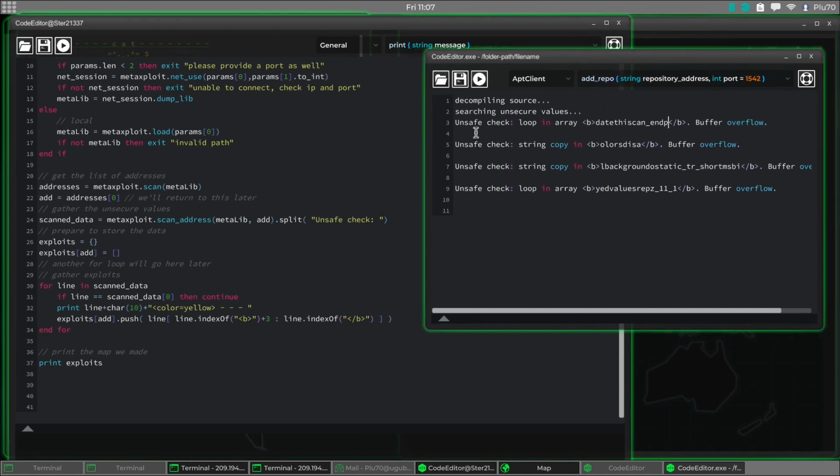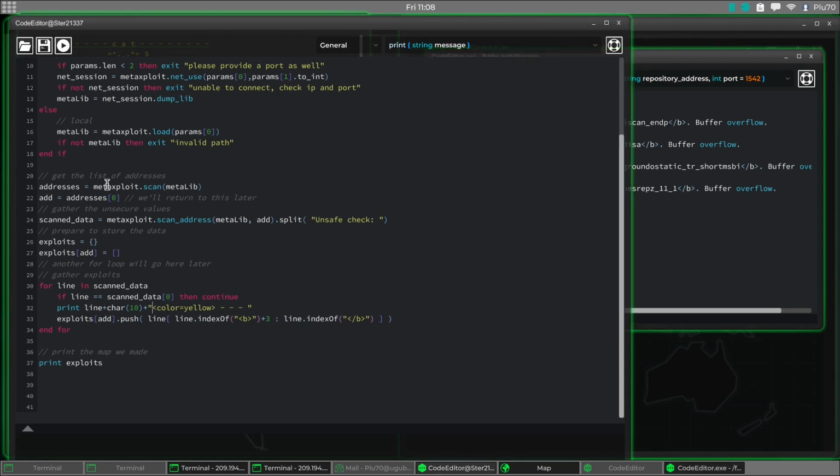We want each of these lines. So, addresses. Okay, it scans it in. And then we're just going to take the first one out of that list. We're going to come back to this later because we actually want to loop through all of them. We don't just want the first one. And then from that address, we're going to do the scan address, and then we're going to split that string that we get at unsafe check.